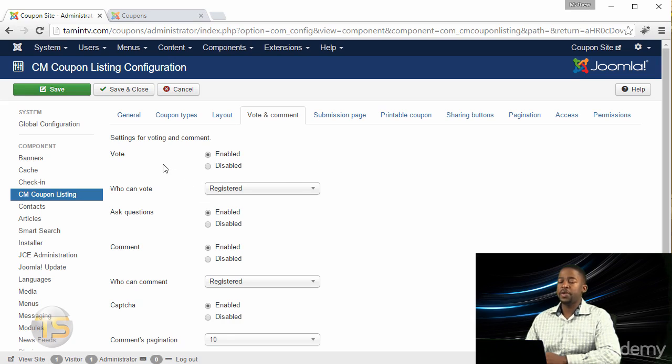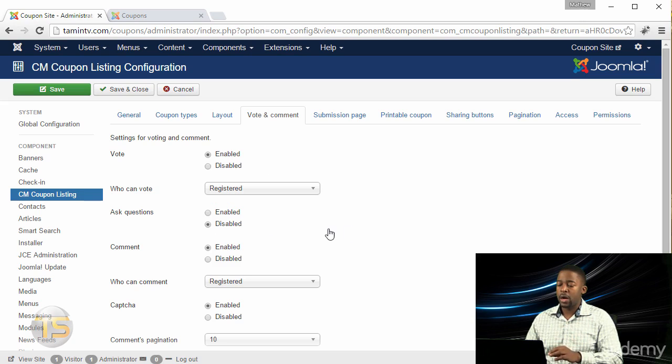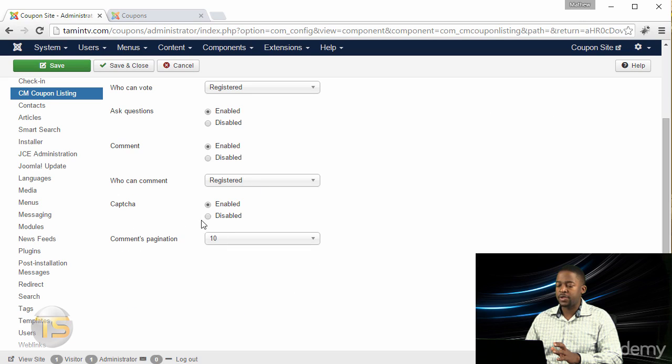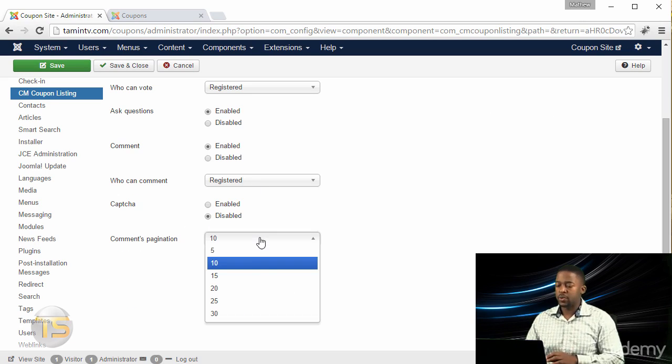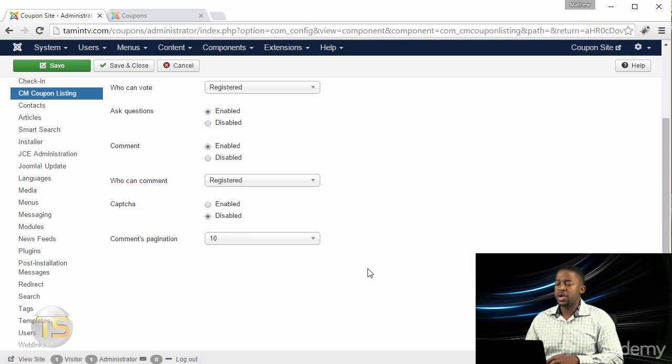If you want to utilize the voting part, make sure that Enable is clicked on the vote. You get to choose who can vote. Do you want this to be registered only? That means only people with an account on your site can vote. Or you can let guests vote. Then choose who can ask questions. Also make sure you enable the comment and choose who can comment. If you want to add a CAPTCHA, you can do that as well. You can choose the pagination: how many comments do you want per page?